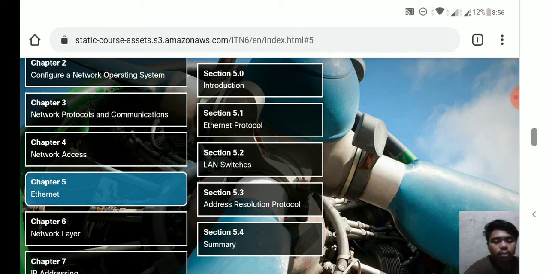So, memory buffering on switches. Then we have switch port settings, duplex and speed settings. We have full duplex, where both ends of the connection can send and receive, and half duplex, where only one end of the connection can send at a time. That is the difference between full duplex and half duplex.